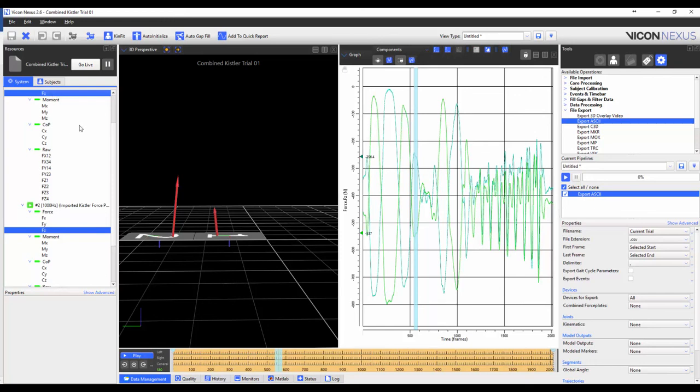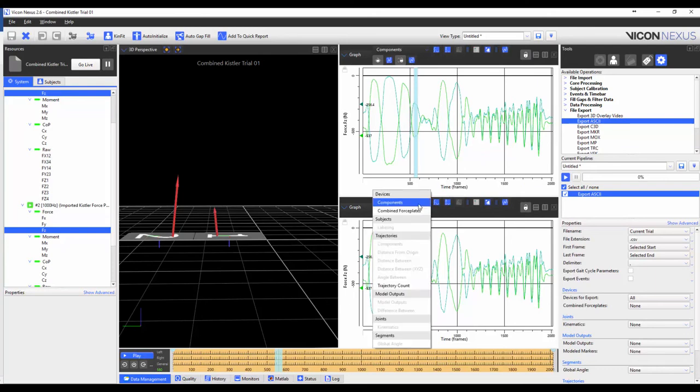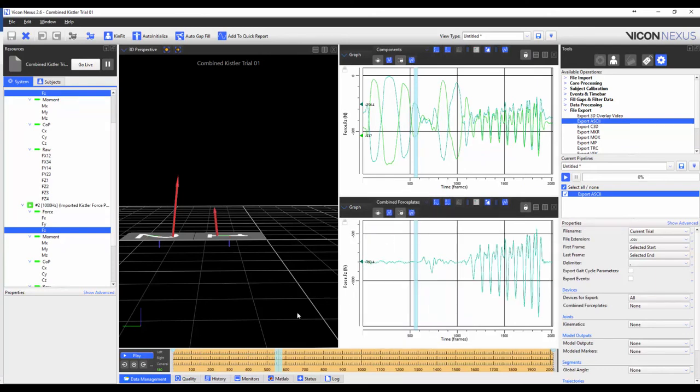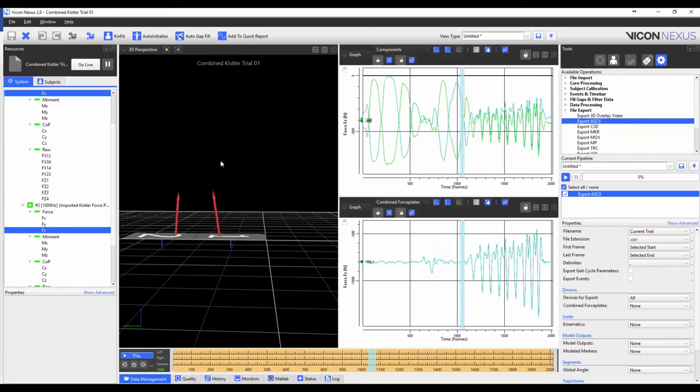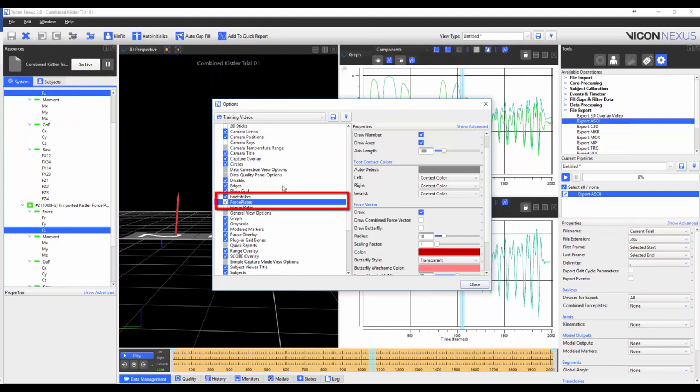I'm going to split the screen to create a new graph, and I'm going to select Combined Force Plates. You can see that the bottom graph is the 2 force plates summed together. You can also visualize the combined force vector by going to Window, Options, or by pressing F7, selecting the force plates, and then under the heading Force Vector, checking the box Draw Combined Force Vector.